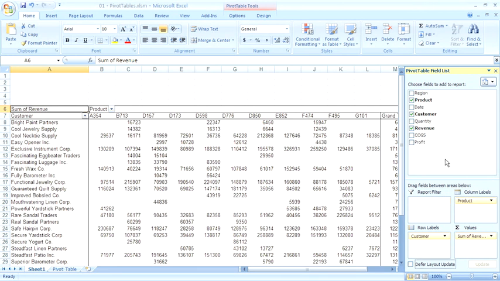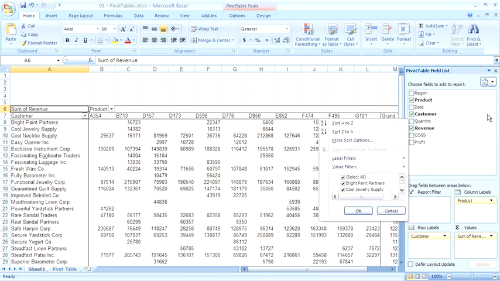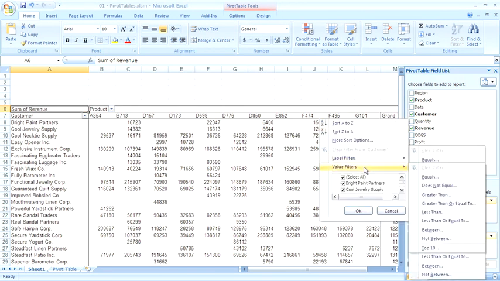I now have a list of all of my customers going down the left-hand side and the products going across the columns. If I want to see a list of just the top 10 customers, I would have to hover over the customer field in the pivot table field list, click the drop-down, choose Value Filters, and then Top 10.